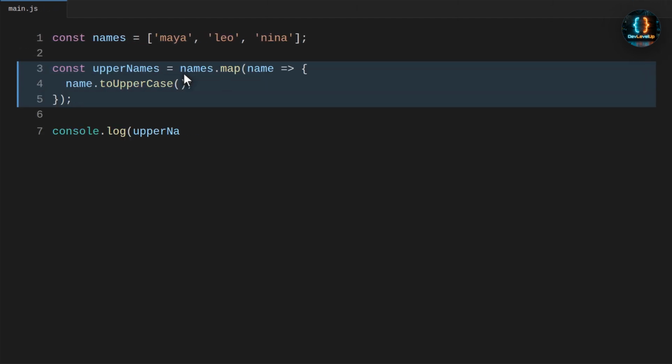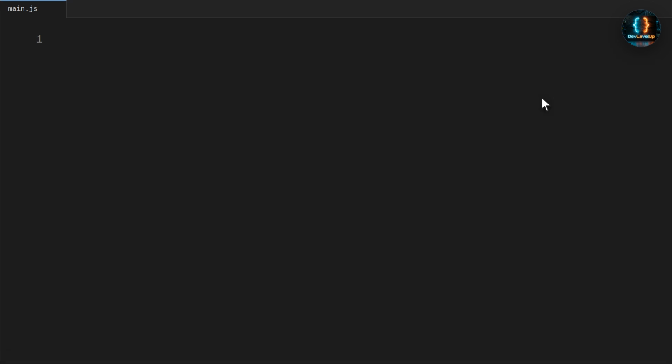In a CSV import, we might normalize names before saving them. This code calls toUpperCase, so it looks like it should work. Now we run it and see that map stores undefined instead. Let's break down the mistake.